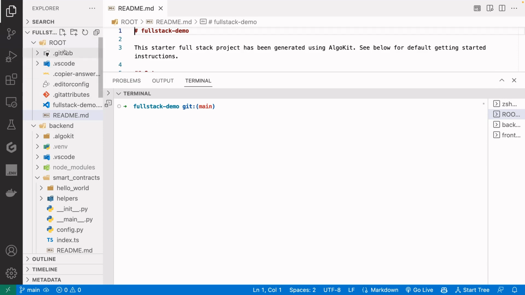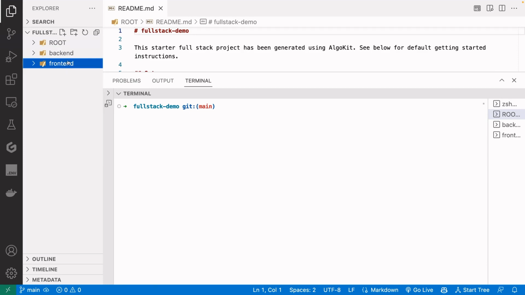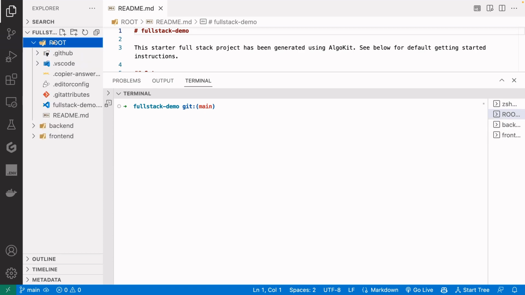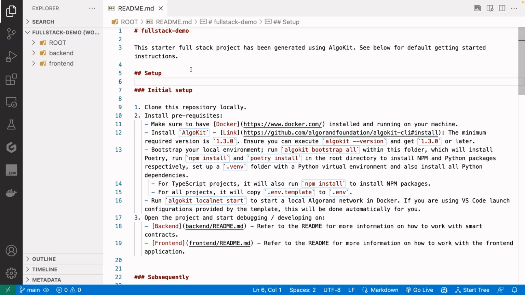When it's in workspace mode, you'll see that there are 3 folders: root, backend, frontend. And in your VS Code terminal, you'll see 3 terminals for each folder as well. Now the root folder has all the configurations for your template, so you don't really have to worry about the root folder. The backend folder and the frontend folder are the 2 folders that you need to learn about. First, let's see what the backend folder is about.